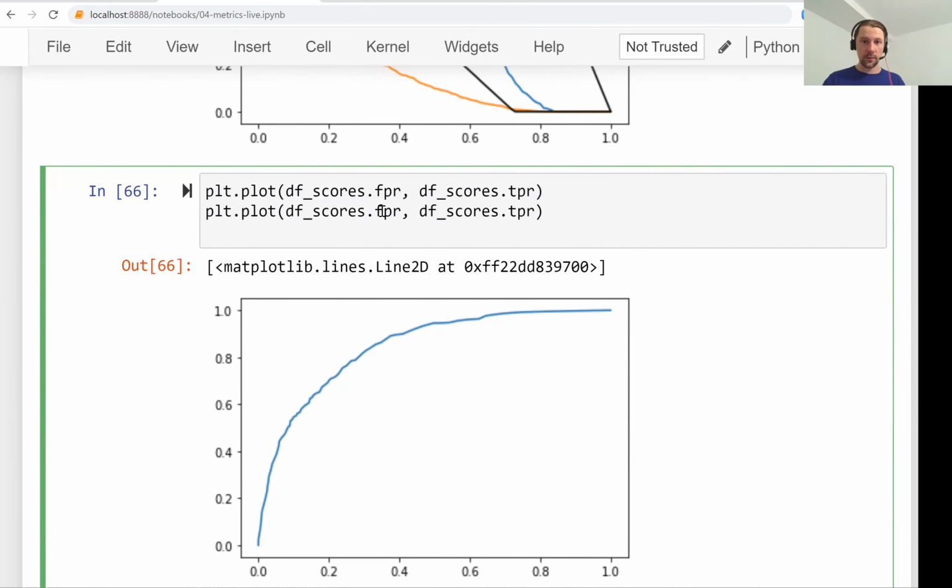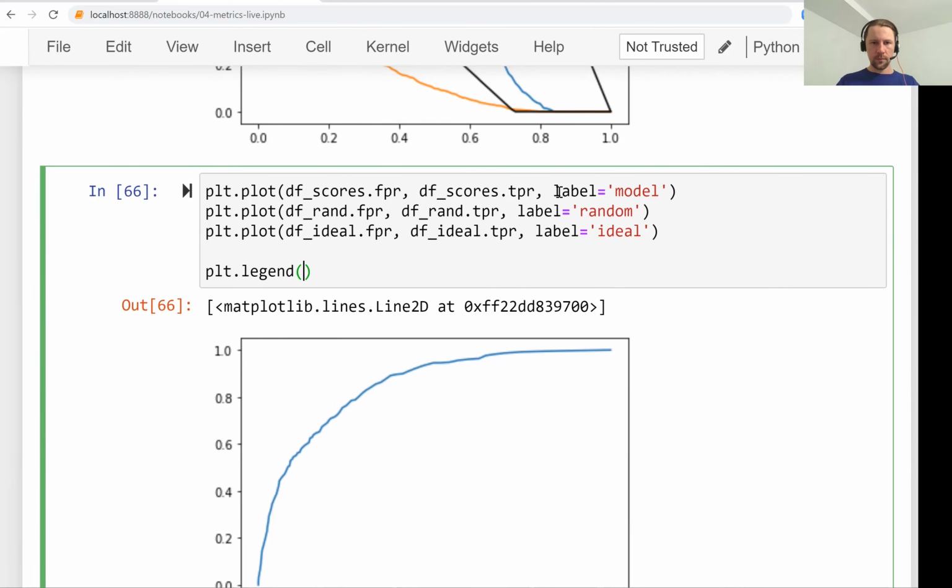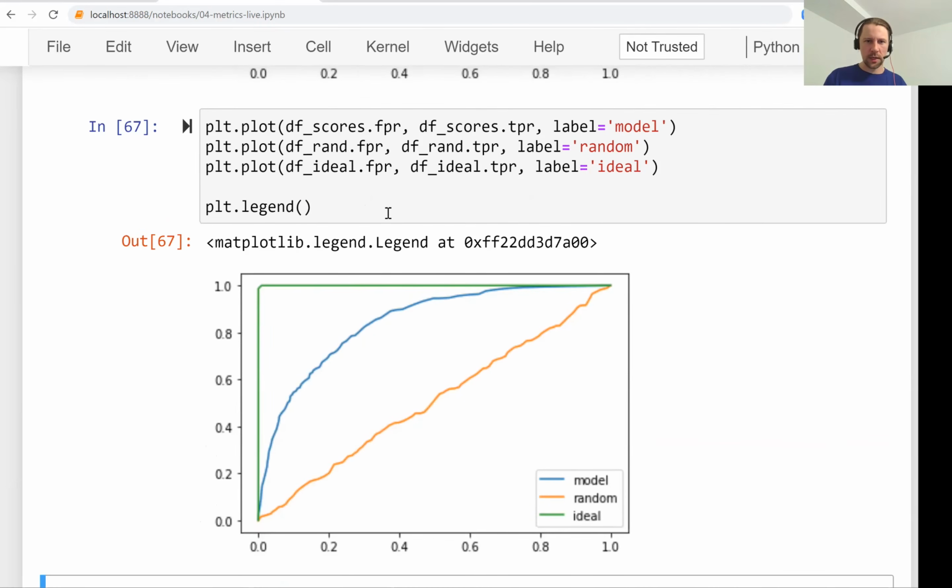To make it easier for us, let's also add the benchmarks. So we have our random model and the ideal one. We can also add labels here. So this is our model. Then here we have random, and here we have ideal. So this is how it looks.